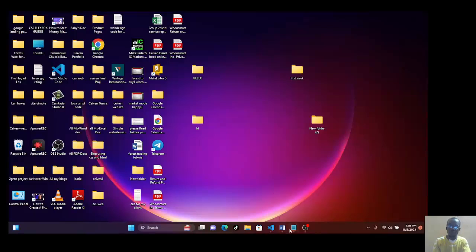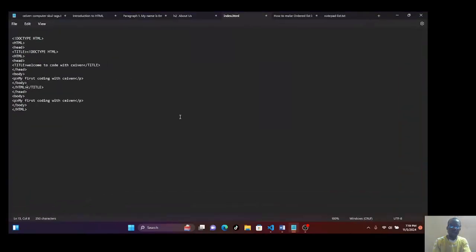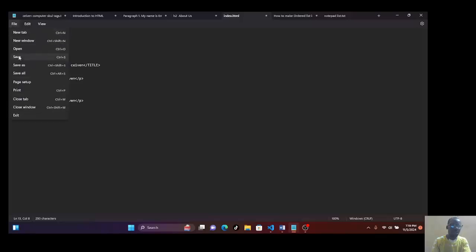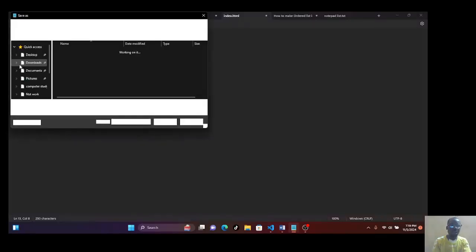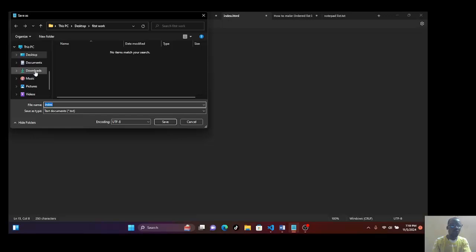I will now come over to my Notepad++, and let me show you how you can save this work in that folder that you just created. So click on File on your Notepad++, click on Save As, and under Save As, you go to your desktop and open that folder you actually created. So my folder is open. Check it out. This is first work. So for me to save this work, I'll write index.html.